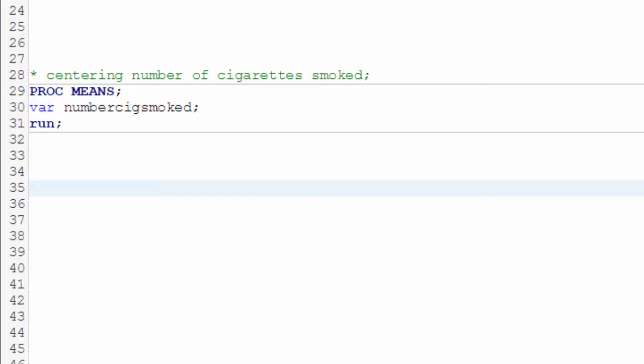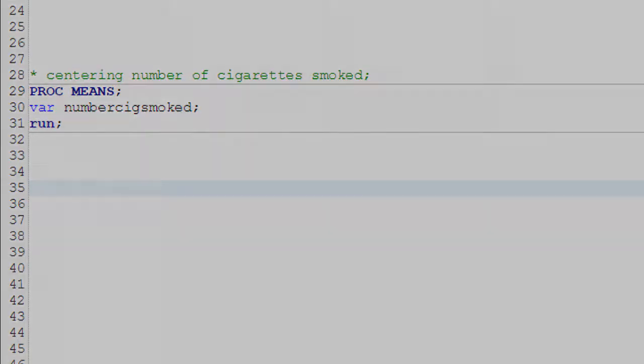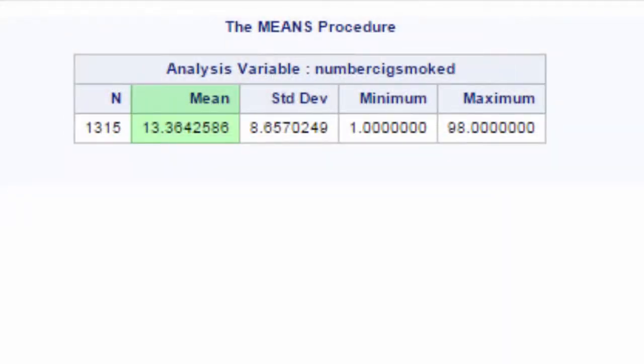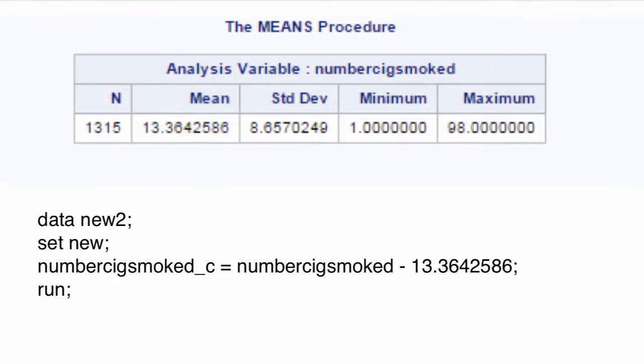Going back to the SAS program for this example, we first need to find the mean of the number of cigarettes variable by using the means procedure. The mean is 13.3642586. We can add this code to center the number of cigarettes smoked variable. Because we are doing some additional data management, we need to create a new temporary data set. In SAS, all data management that we do must be within a data step.